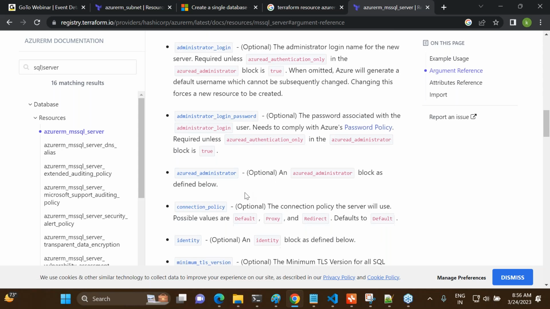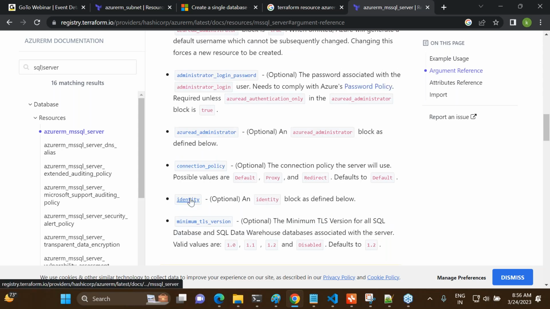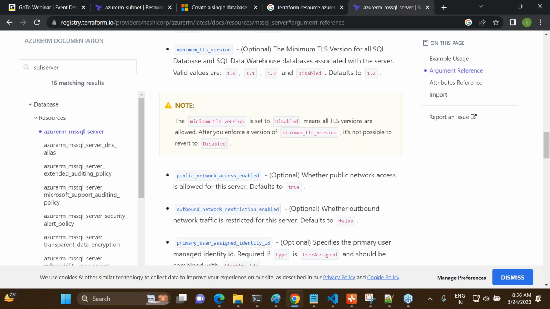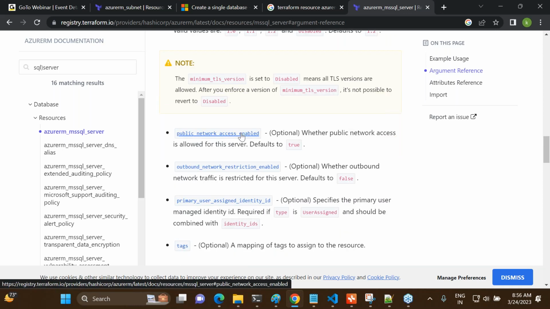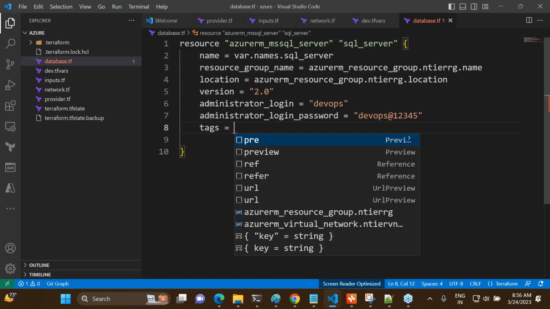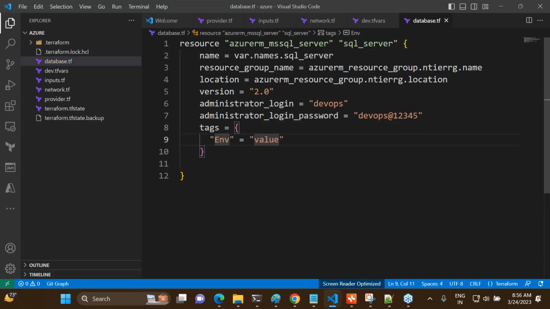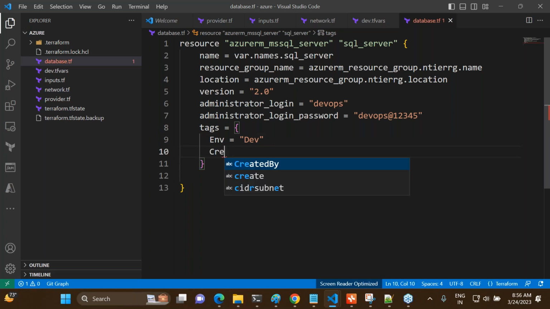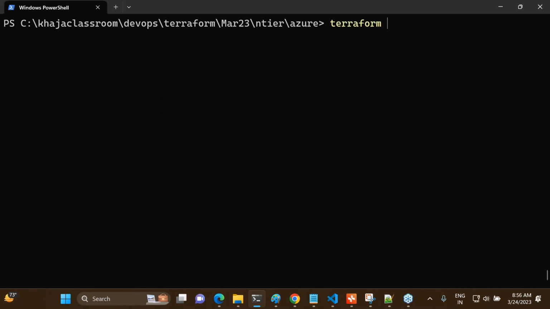Oh, Azure AD administrator, we are not trying to look out for identity. Minimum TLS version is optional. Public network access enabled. Ideally, we should be changing that, but we'll be changing that at the last. We have decided that whenever I create anything, I'll be writing tags. So what are the tags which I should be writing? env is equal to dev and created by is equal to Terraform. Okay. So shall we check whether this will work out or not?